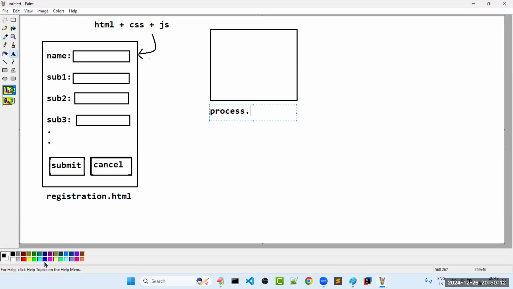Sir, what is business logic? Business logic, or I can say processing logic. Sir, what is this processing logic? Here we are going to do all the calculations, like calculate total marks. Sir, how to calculate a percentage?